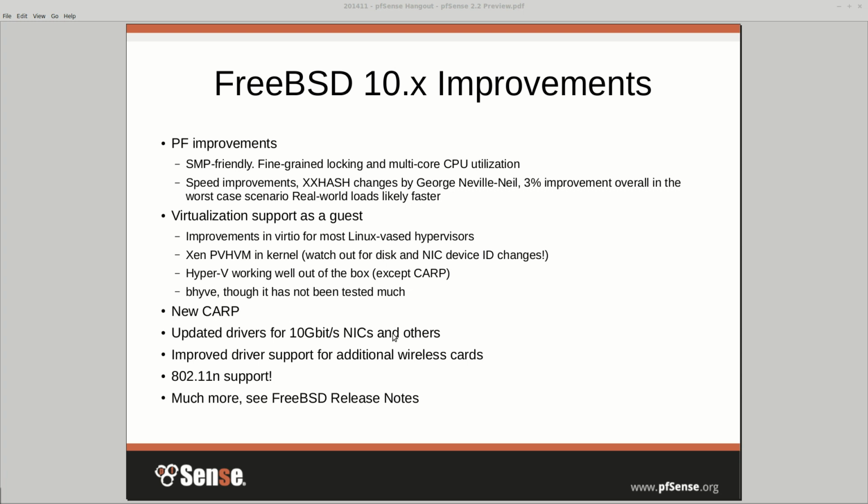Also in FreeBSD 10, there was improved virtualization support for acting as a guest. So you might see this in various hypervisors where you have pfSense VMs that might speed up or change for the better. Specifically, VirtIO drivers apparently were bumped quite a bit, and they work quite a lot better for Linux-based hypervisors, things like KVM and VirtualBox and QEMU and things like that. Anything that uses VirtIO drivers.